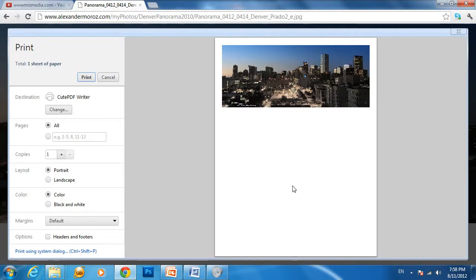In Google Chrome you can see the preview, so it's neat. You can see what you're printing and how your PDF will look. By the way, this image was taken by me, I'm the author and photographer. It's Colorado, Denver in 2010, and it's a huge high quality image that was taken by me.